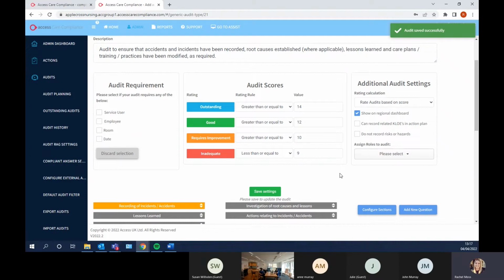And then if somebody were to complete that audit on the front end of the system, instead of them having to choose the rating themselves, the system will just give them an automatic rating at the end. At the moment, the rate audit based on score option is set to the rating scale that CQC use, which is just outstanding through to inadequate. Do you use the 6-point scale that Care Inspectorate Scotland use?